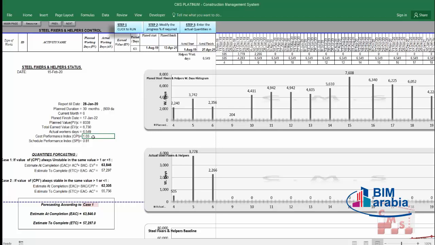The CPI is more than one. Either this CPI is unstable or stable, as we said before also. If the condition is normal conditions, you will consider this CPI will be repeated again every month, and you will have this CPI every month. In this case, you will consider that it would be stable and choose case 2.